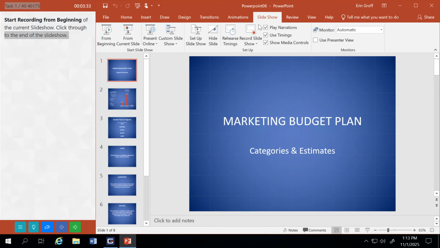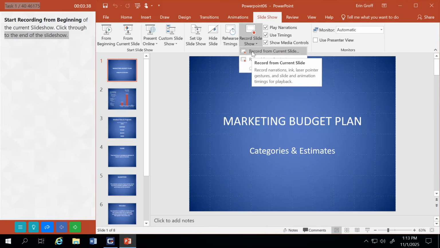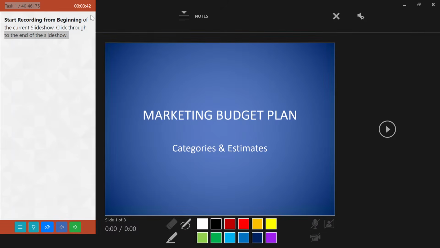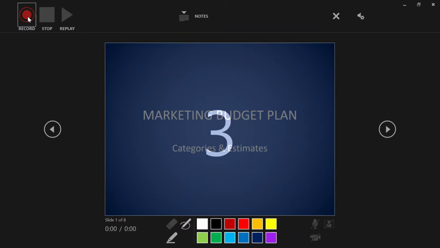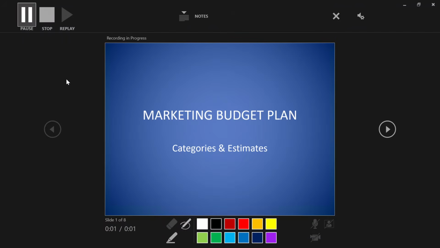I'm going to go up to Slideshow and select Record Slideshow. From the drop-down, you're going to select Record from Beginning. You may have to move your question box a little out of the way in order to get that Record button. So up in the top left-hand corner, I'm going to click that to begin recording. You'll get a 3-second countdown to beginning.